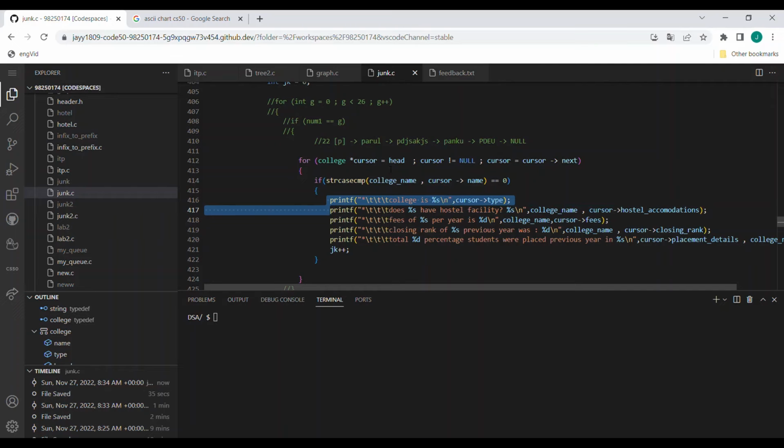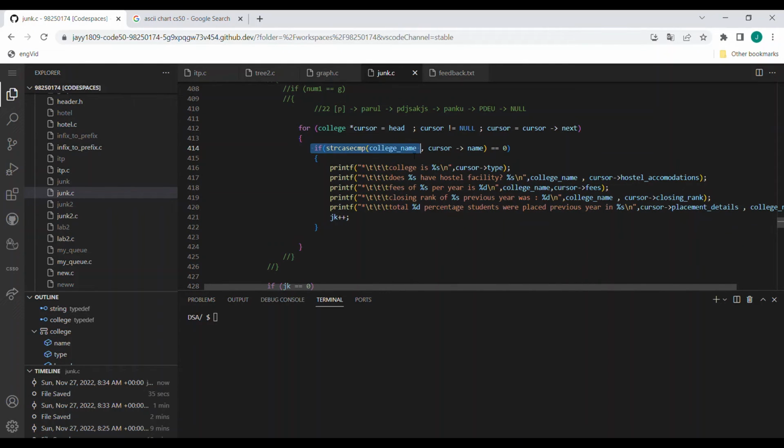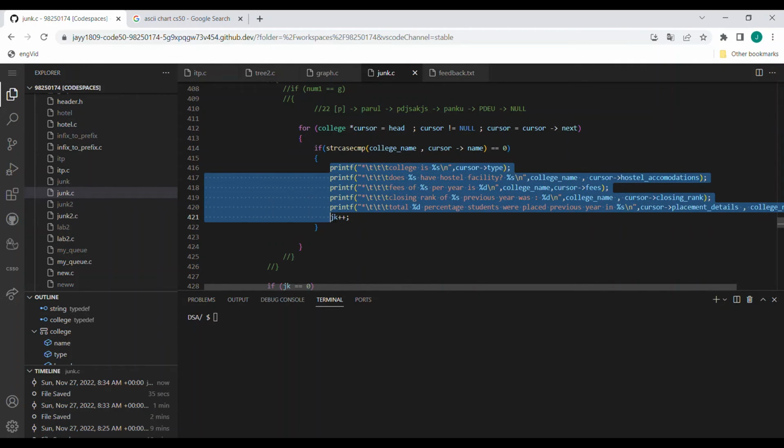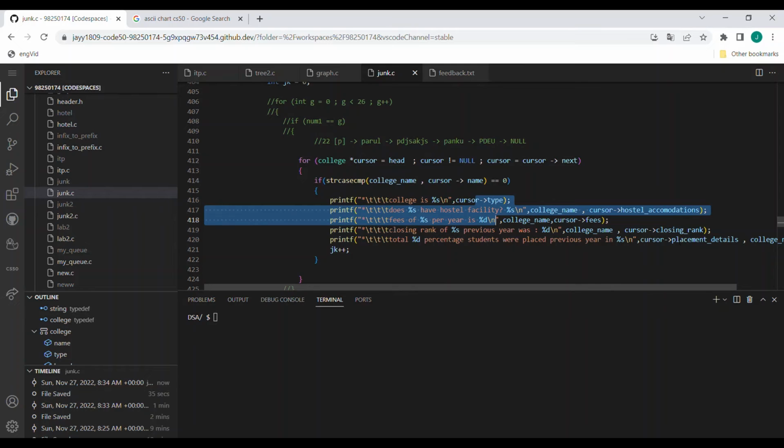So first of all we are pointing at the head, Parul. Parul doesn't match with PDU, right? So the cursor will be incremented to next. Next points at whatever this is, and this is also not PDU. So the cursor will be incremented and it will point towards Panku, and Panku is also not the college we wanted. So it will increment to PDU. PDU is the college we wanted. So strcasecmp of the college name, which is PDU, and the cursor name, which is also PDU, will match. So it will print out all the details of PDU, like the hostel accommodations, fees and all.